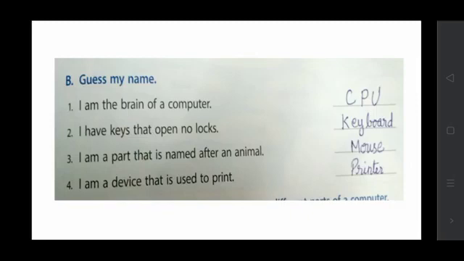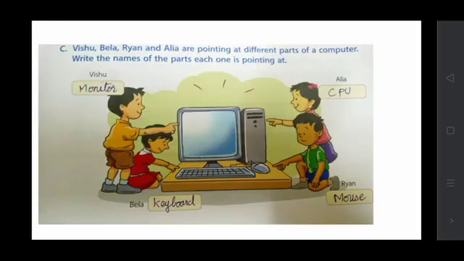Then, I am a device that is used to print. So printer is the part of a computer which is used to print. So these are the guess my name answers.